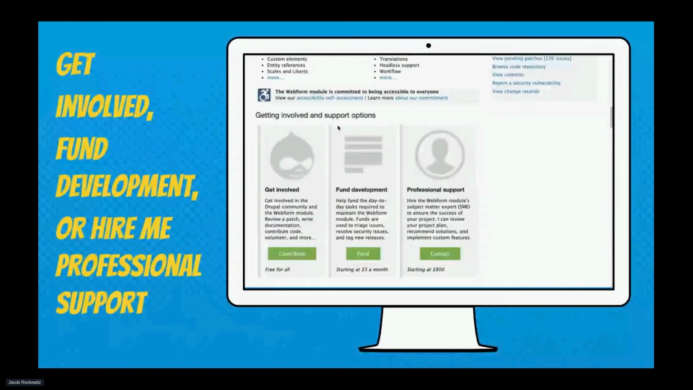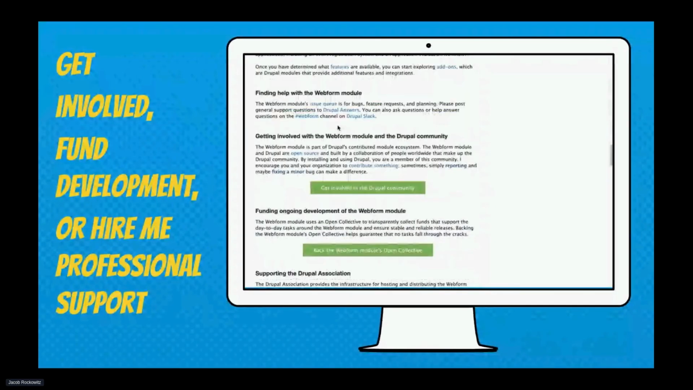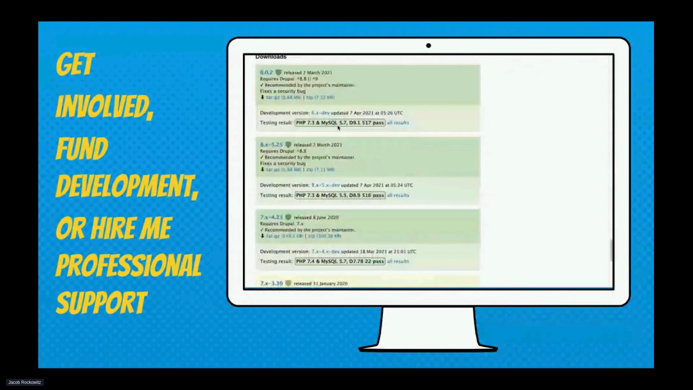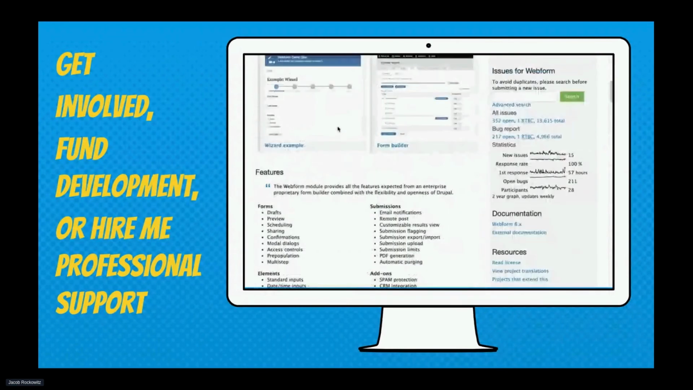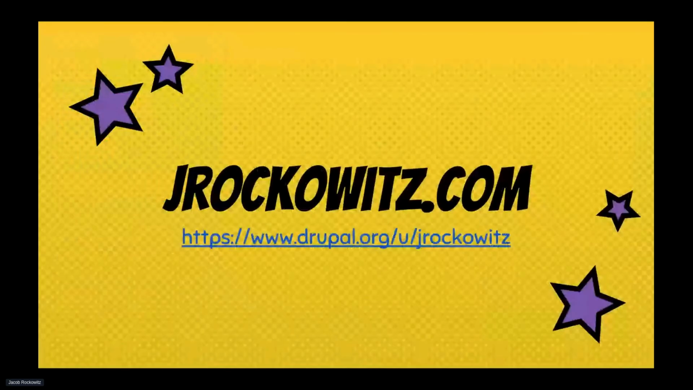If I need to take a half day off of work to make Drush 10 work properly, I'm using funds collected in the Open Collective, and this is what is going to allow the Webform module to be maintained and move forward. And I'm always available to be hired for professional support. And yeah, you can reach me more at jrockwitz.com.